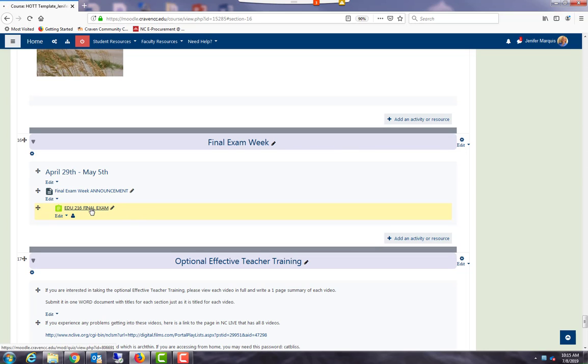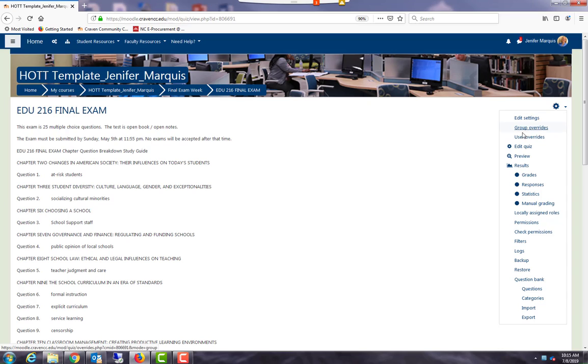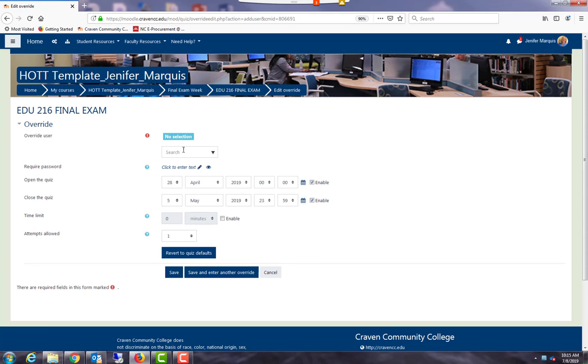I will select the final exam, go to my gear, and select User Overrides. I will add a user override. I will search for a student, select that student, and now I need to decide on when I want the quiz to open, when I want the quiz to close, how much time the student will have to take the quiz, and how many attempts they will be allowed to have.